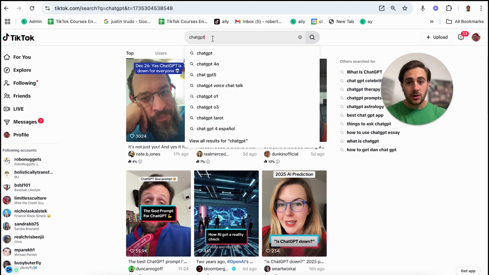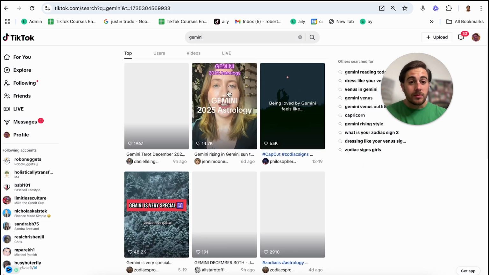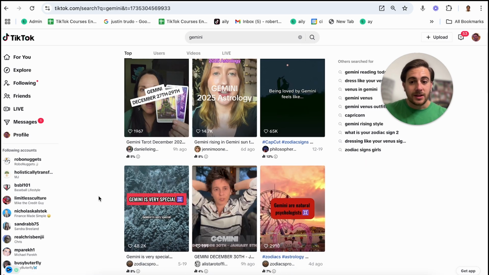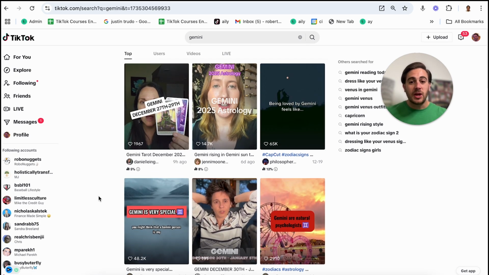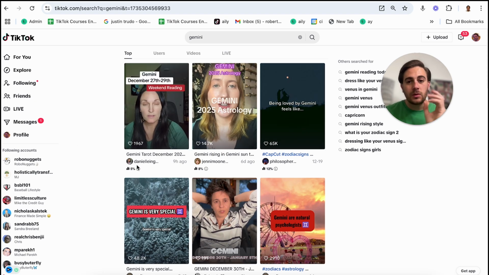Now, if I was going to change this and do something like Gemini, which is another AI tool, we might see that it's not doing as well. And that's exactly what's showing up here. In fact, if we type in Gemini, it's all astrology content, so we wouldn't want to do that.